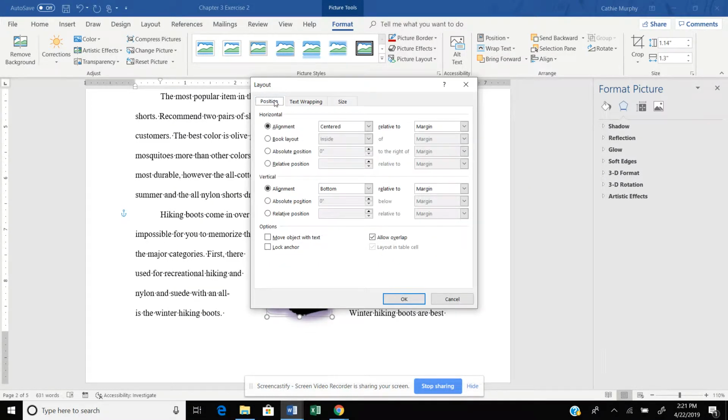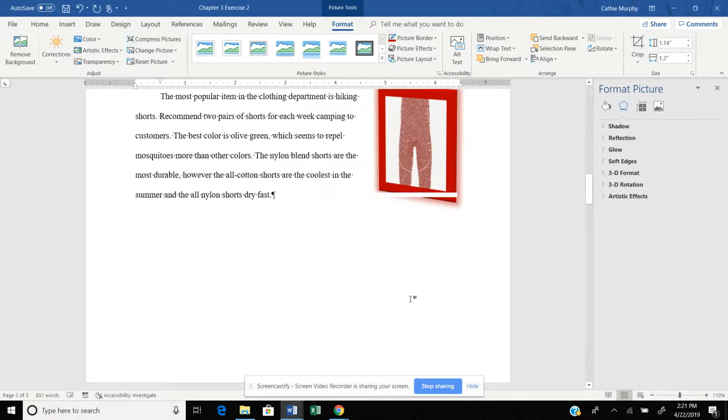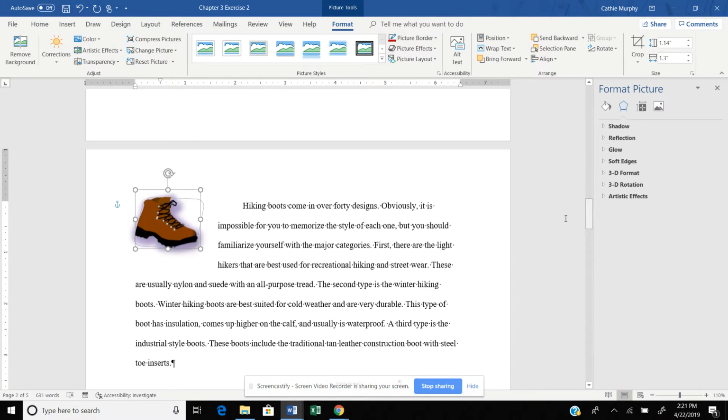and we're going to go to position. We want it to be an absolute position to the right of, let's say, the column. And maybe we want the vertical position to be a minus something relative to the margin. I'm going to click OK. And you notice that it's moved my boot to a different position.